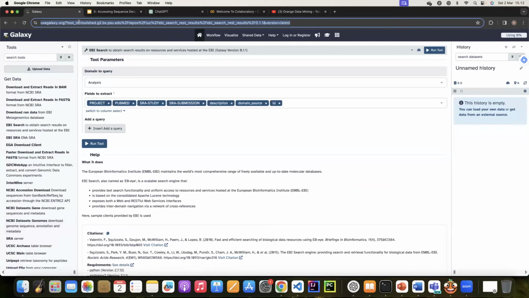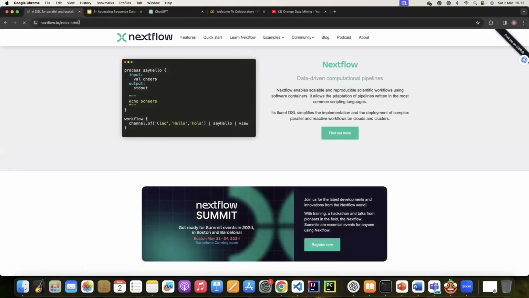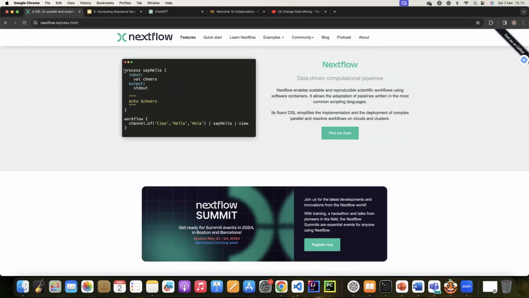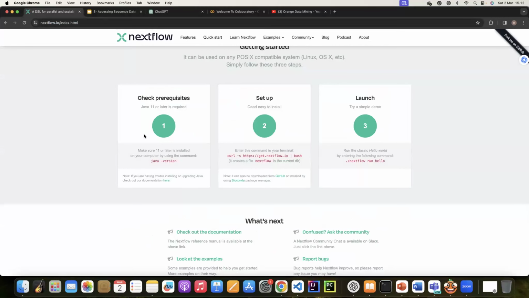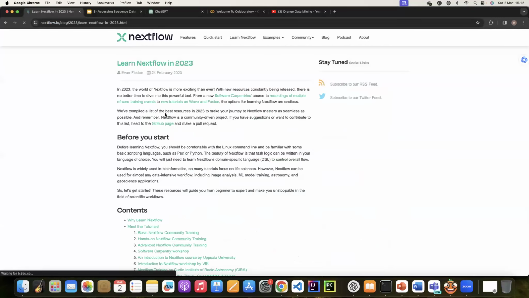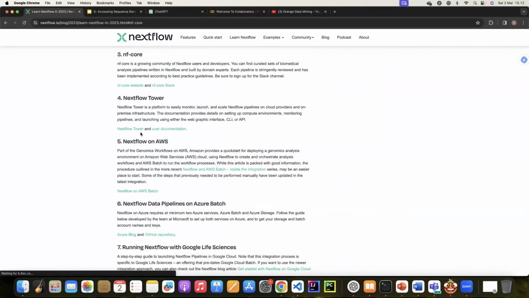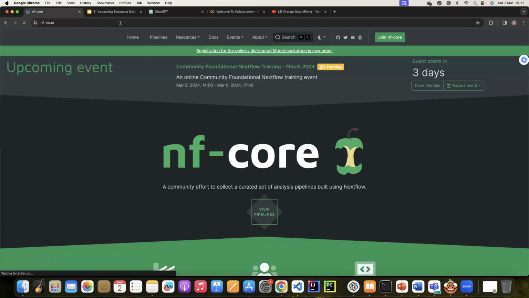For command line, you can start to take a look at Nextflow. This community is very big in Europe. So Nextflow is a command line tool based on a scripting language like Java or Groovy, yeah. So you can also reuse many sample workflows here in NF Core. So it has some like repository of workflow built on top of Nextflow.